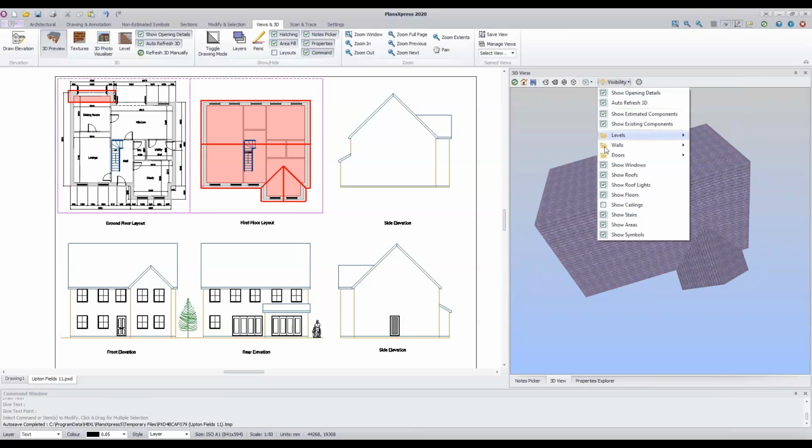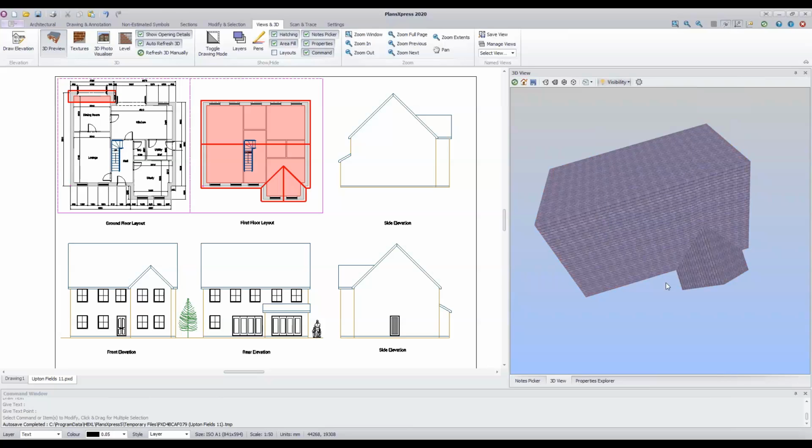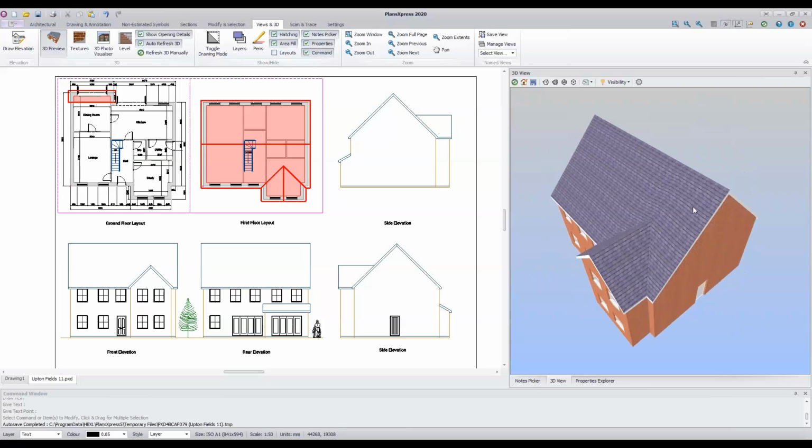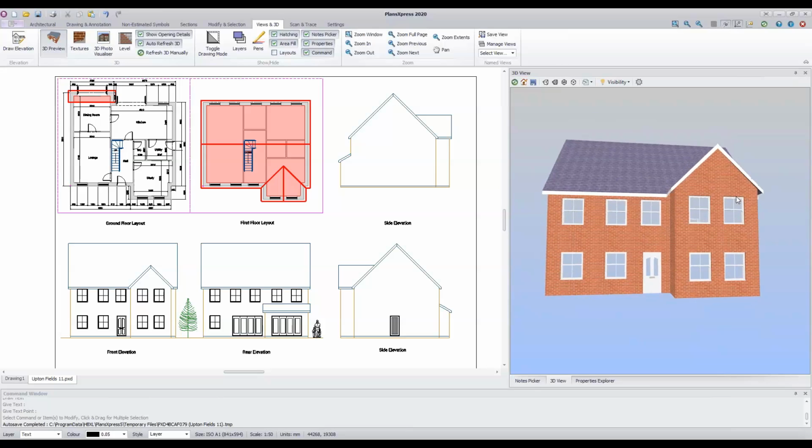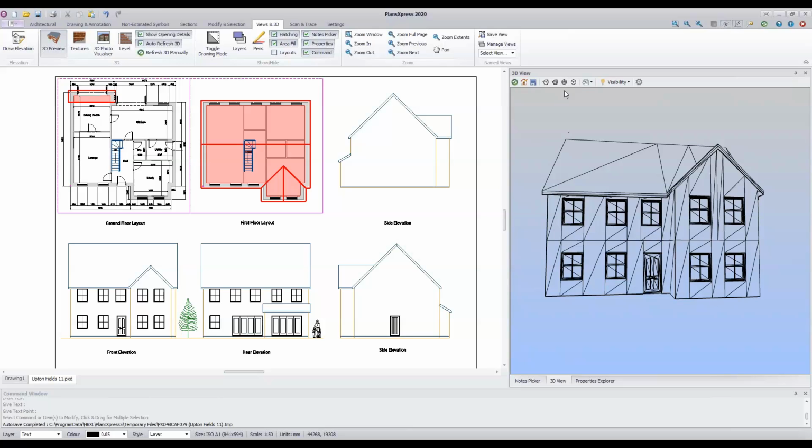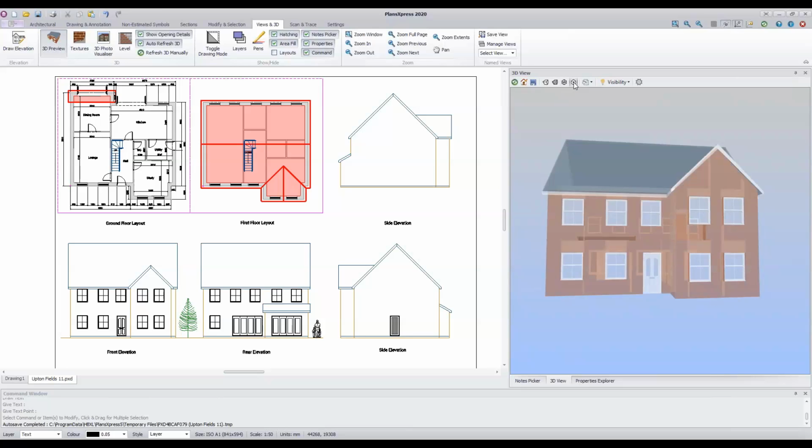Switching my roof back on, the ceiling as well. If I rotate it back around, there we go. And of course, there's different modes that you can view the 3D model in. So you can go for a solid view, for the textured view. We have a wireframe view, which is quite funky, and we have a transparent view as well.